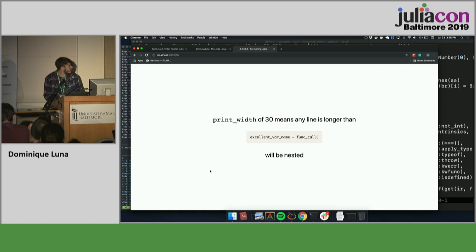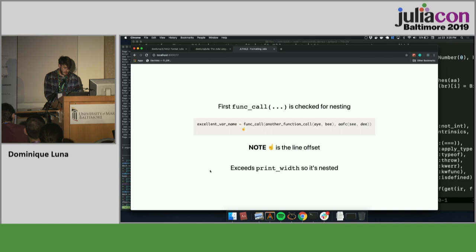So basically, whatever is passed to the func call with the first parentheses will be nested. Right. And so where the pointy thing is, that's where our cursor would be. So it would start there and then check if whatever is inside a func call is greater than our print width.